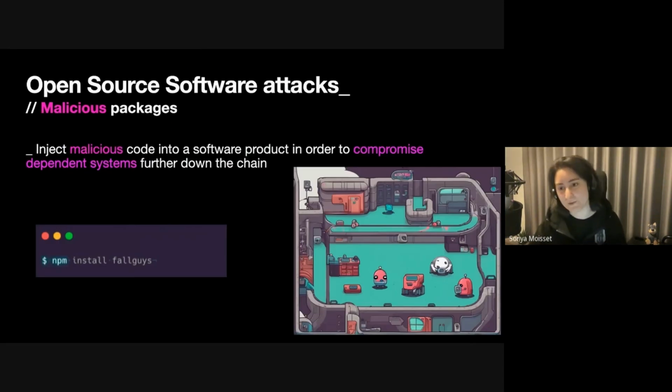Unfortunately, there are some cybersecurity challenges. Let's see one of these challenges. One of them is malicious packages, which means that a malicious actor will inject malicious code into a software product in order to compromise dependent systems further down the chain.